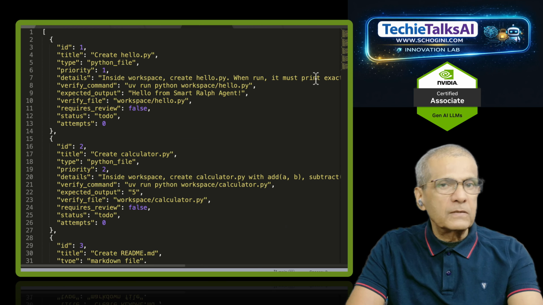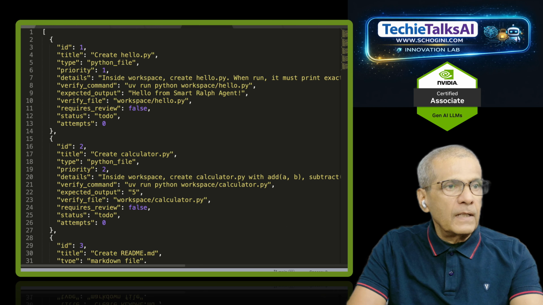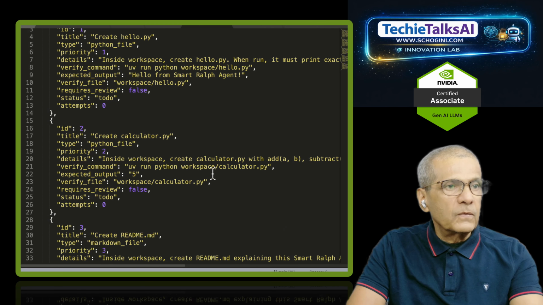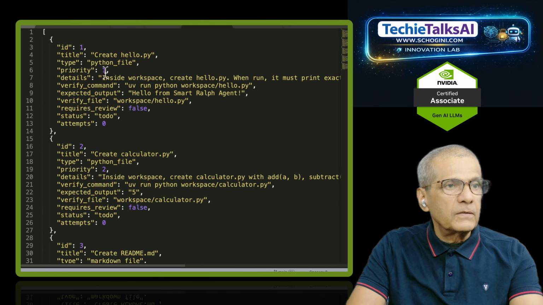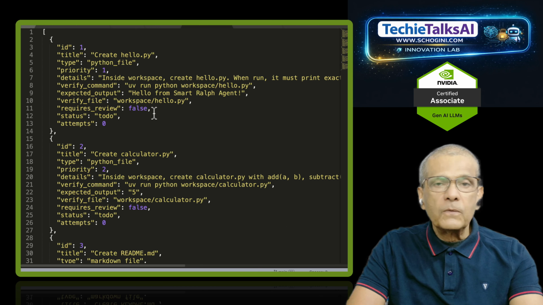So this is the new task structure. See this? We have, like before, title and details, but we have type, which is python_file, markdown_file, etc. And priority also we are specifying here. Then verify_command was there in our previous episode, but expected_output we are mentioning here, and the verify_file. And there is a new field called requires_review, true or false.